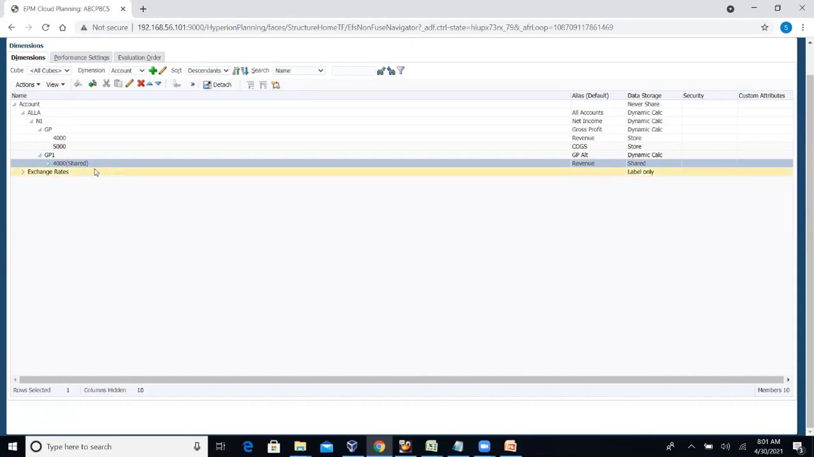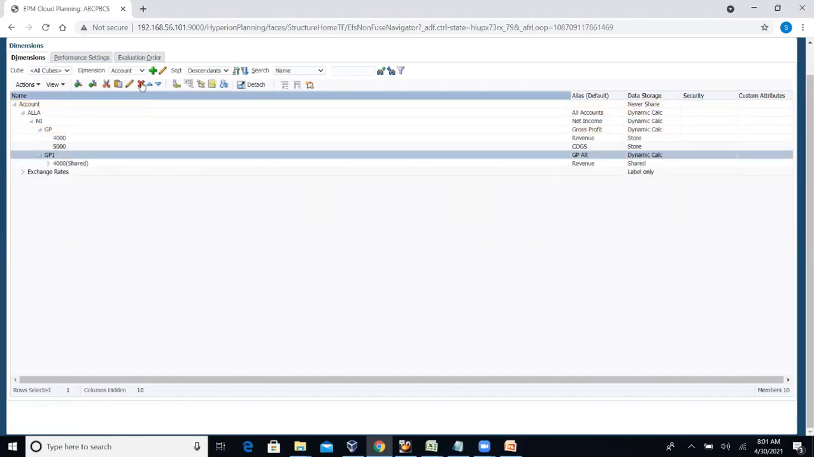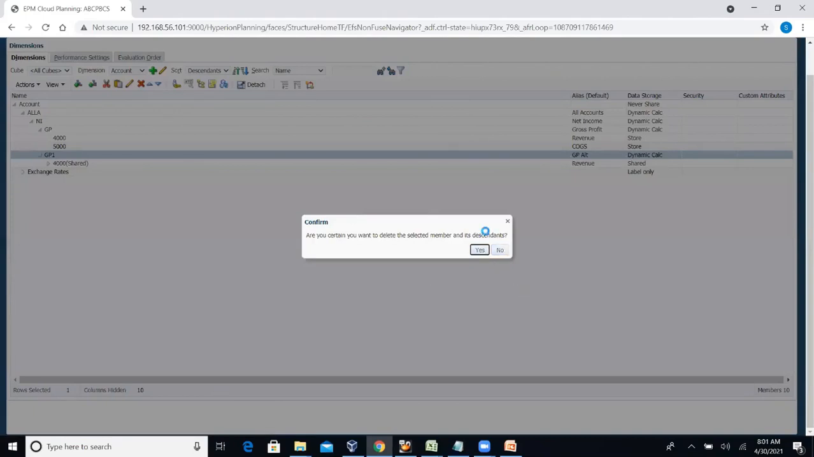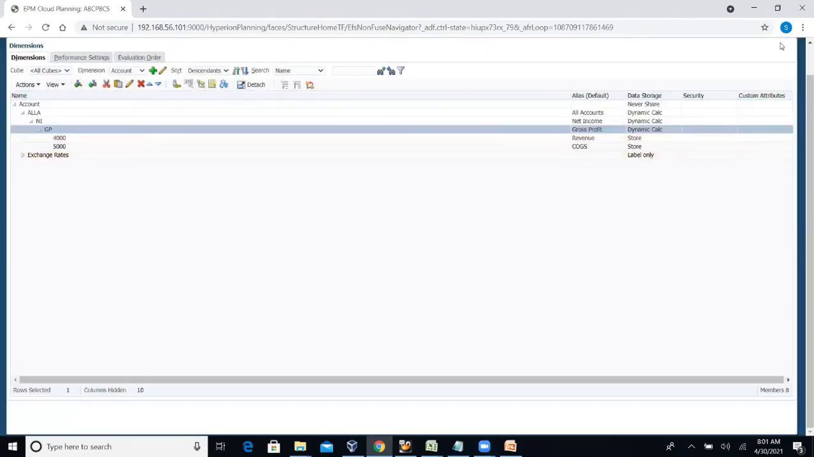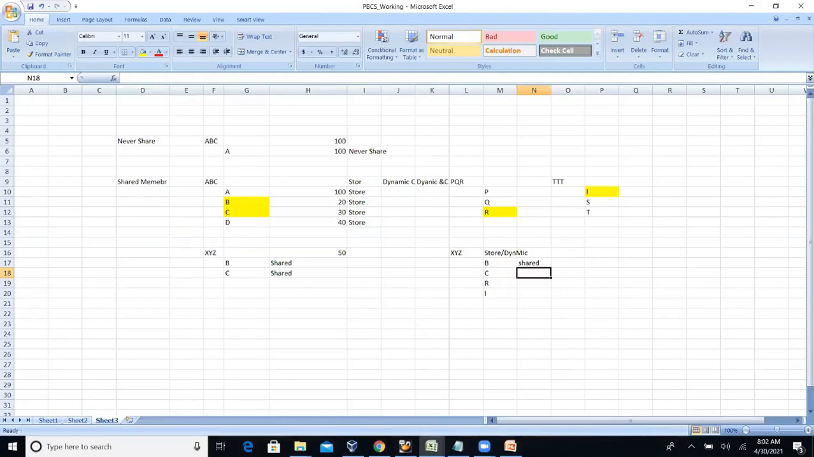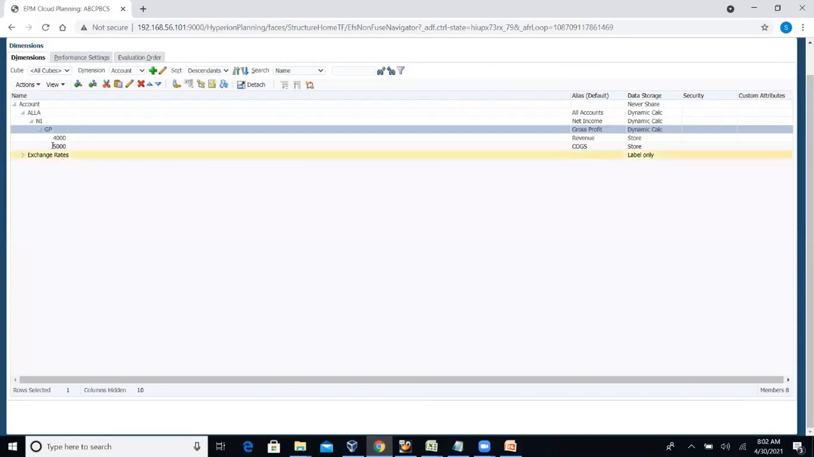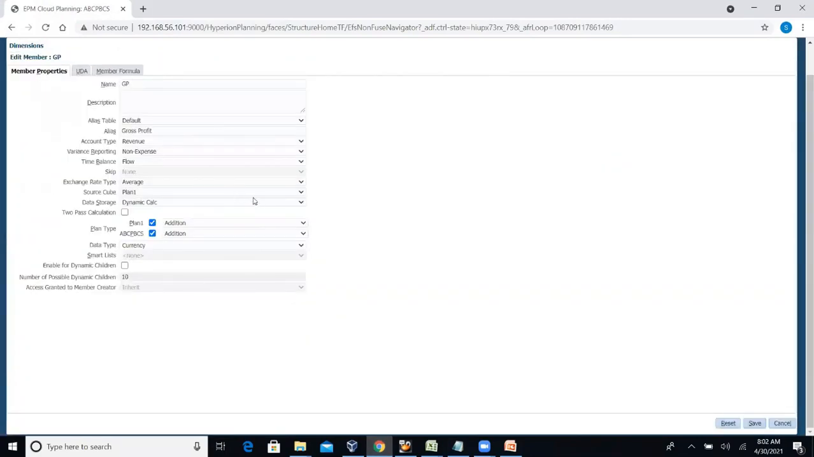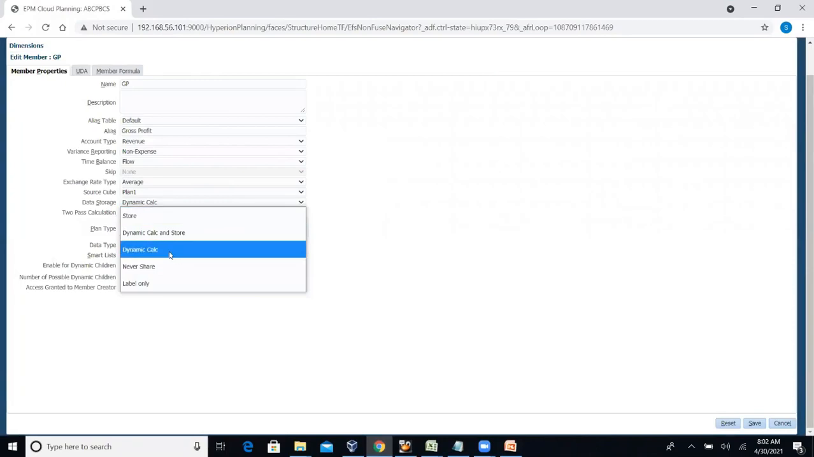Okay, now I am deleting this parent. You understand these things, right? Another one is label only. Label only is nothing but a label, for display purposes only. It won't do any calculations or anything. These are the member storage properties in Hyperion PBCS. Any questions on this?